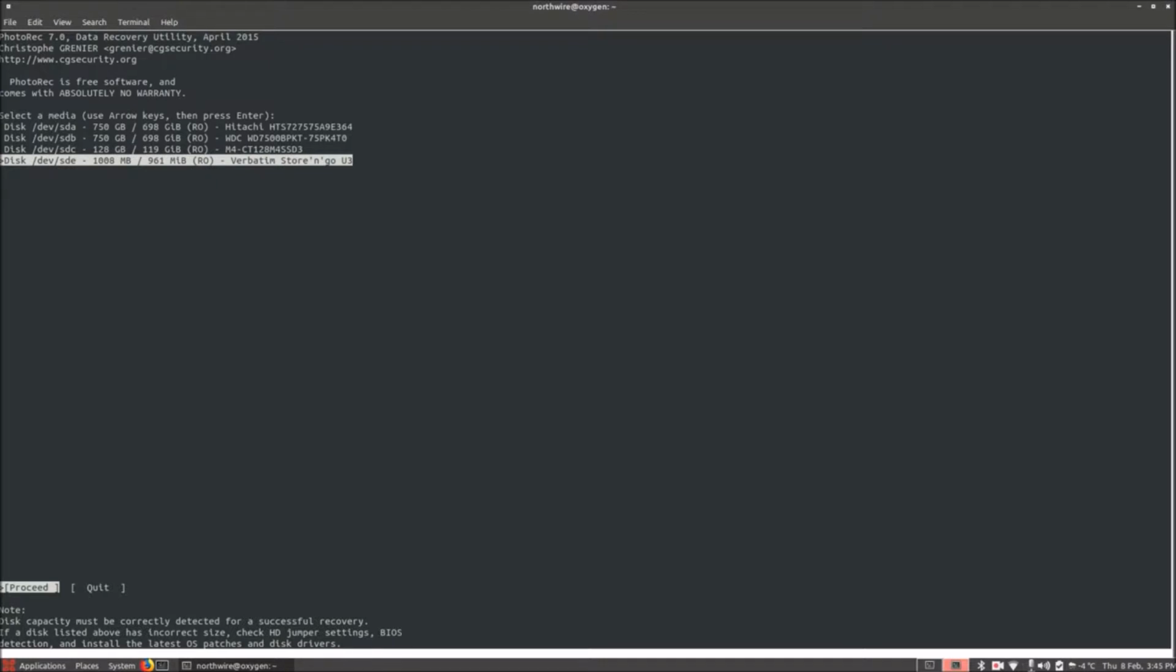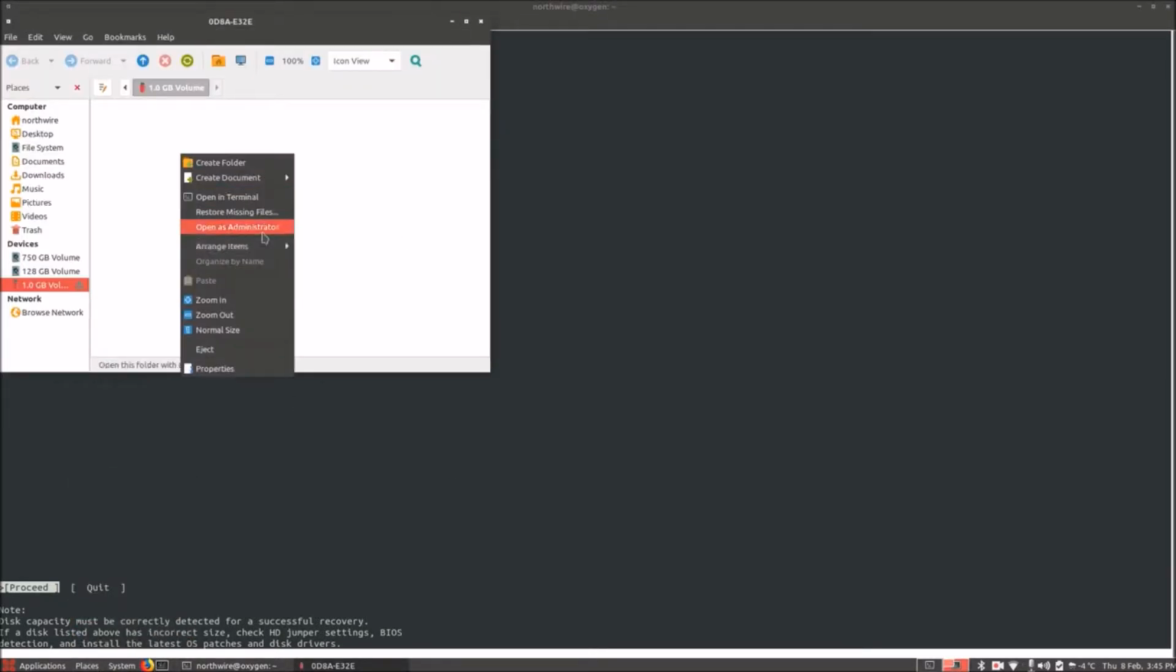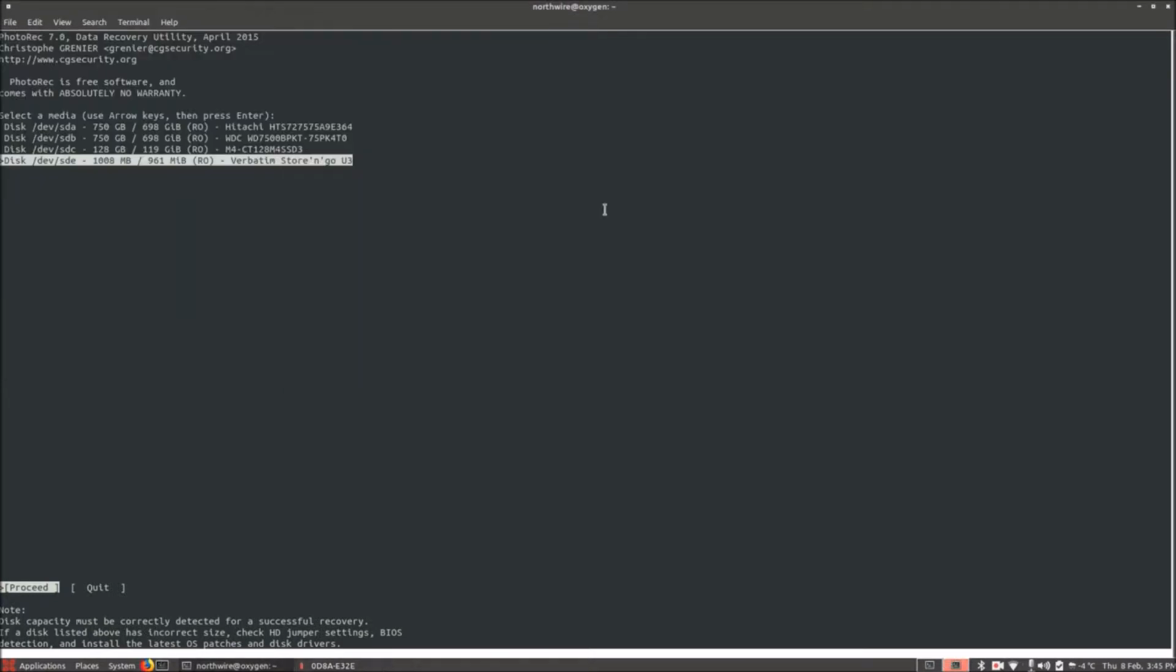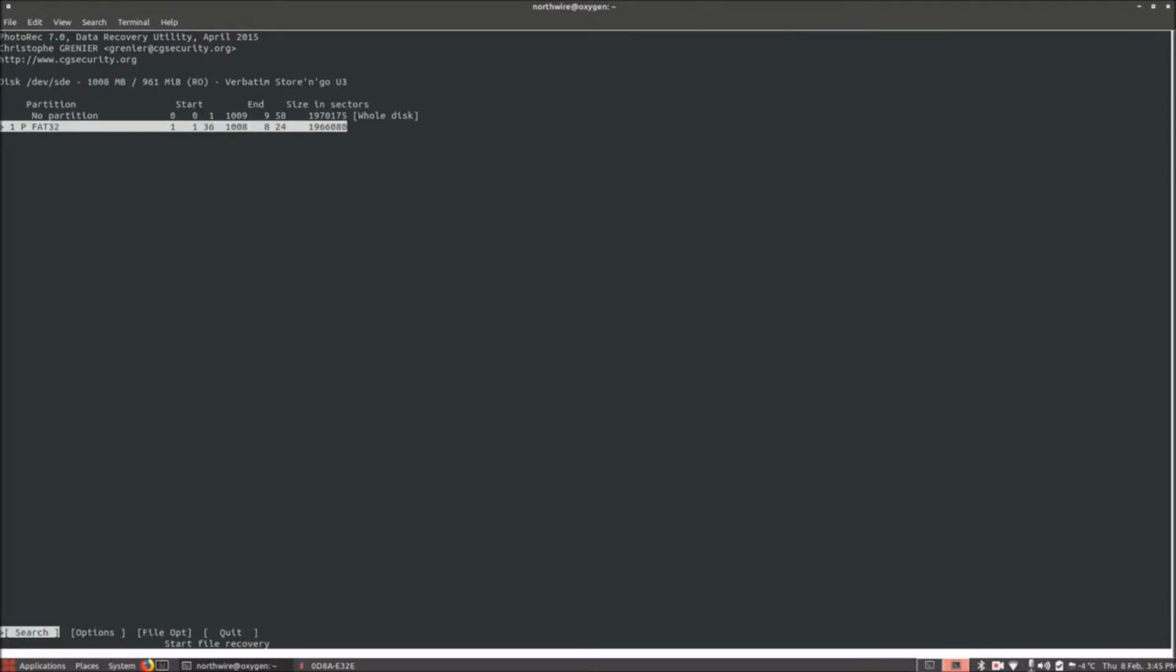We're going to be recovering data off of our deleted USB. It's completely blank right now. You can check right here. There's no files inside of it at all. So we're going to select the disk. From the list, you can navigate up and down with your arrow keys. Going to select no partition, so it's going to scan the whole disk.